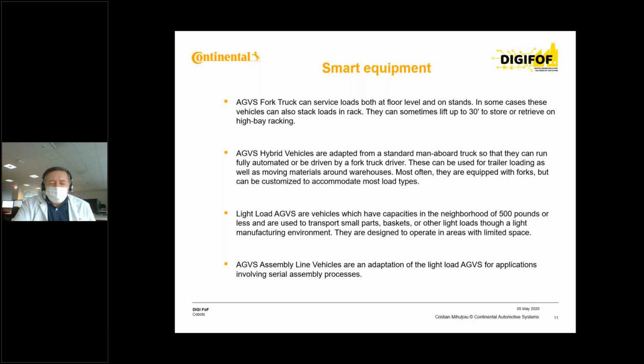Light load AGVs, as we have in Conti Sibiu, are vehicles with the capability to transport, in our case, around 50 kilos of small dimension packages. We use them where the load is not so high, but distances are quite long, sometimes several hundred meters from the loading point to the unloading point.